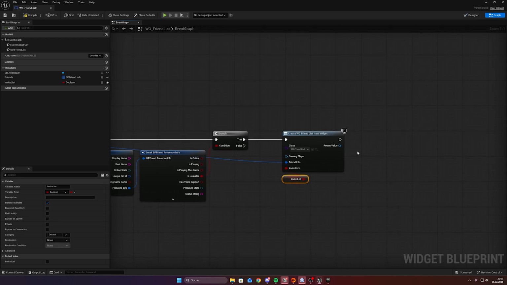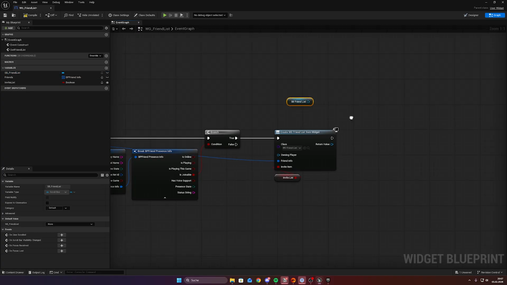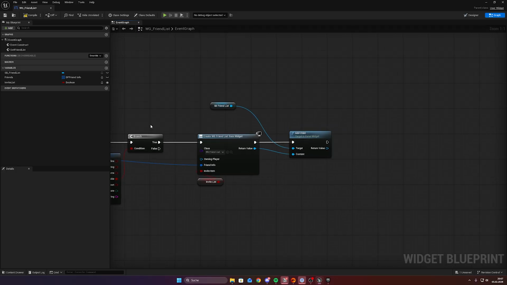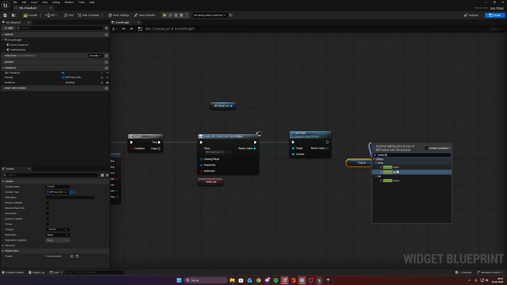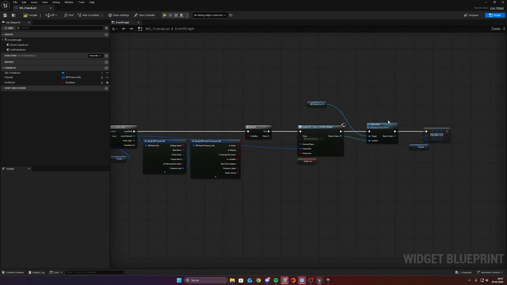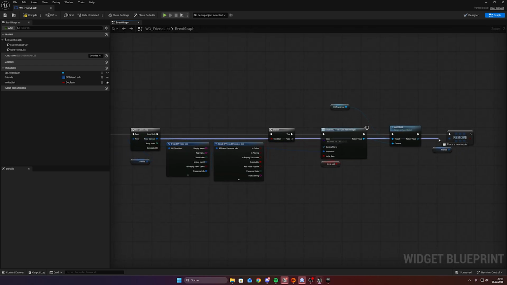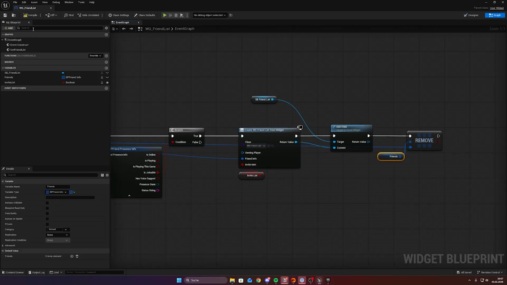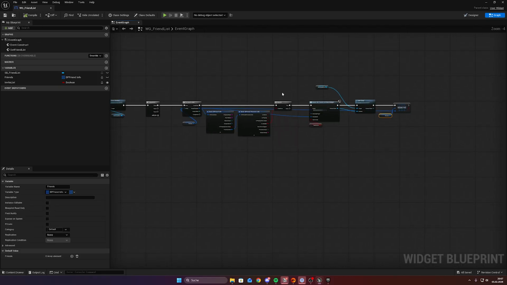And what we are now going to do is take this scroll box and add a child, and the content will obviously be the widget we have just created. And we are also going to remove the friend we have just added by using the remove node and taking our friend info from all from over there into the remove node, and then we can save that, and now all joinable players will be populated.